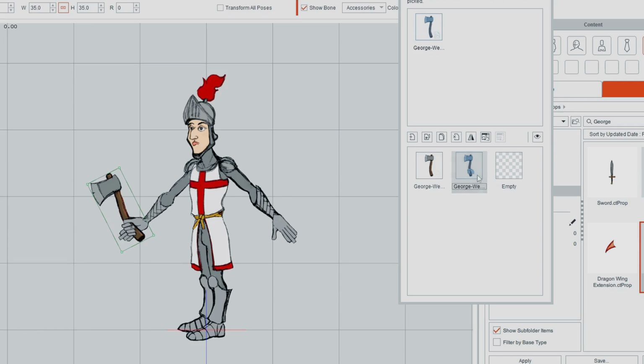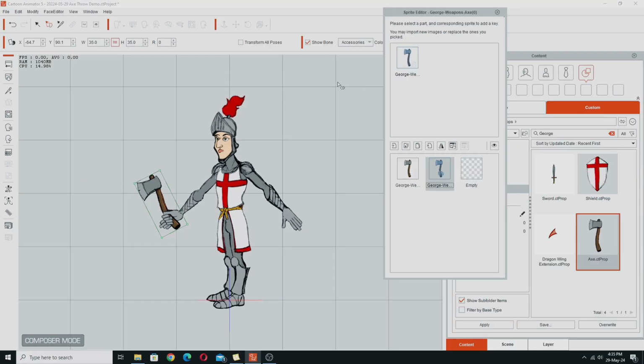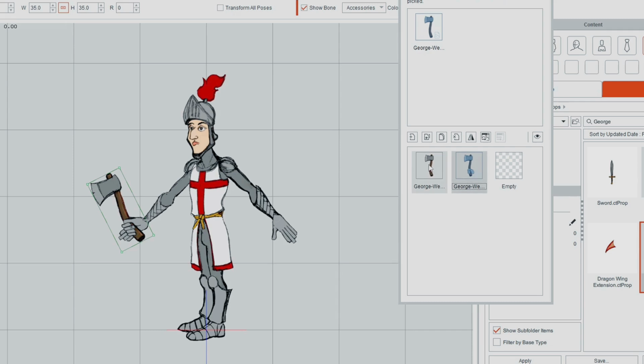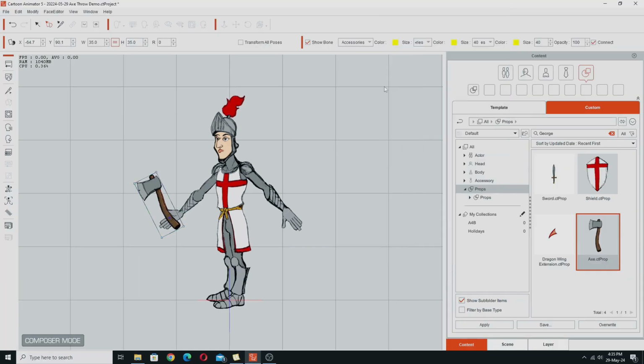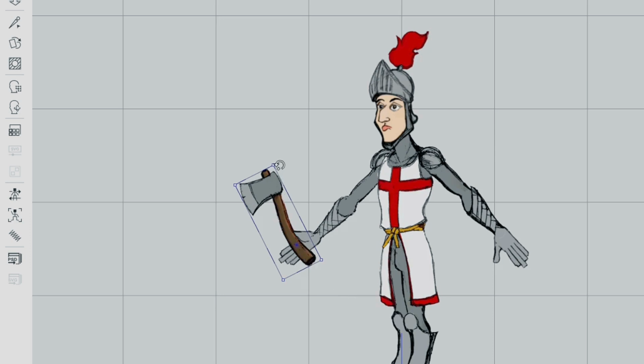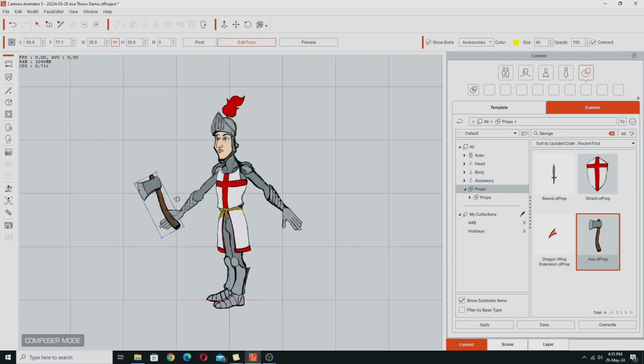Just note that because this isn't the default prop for this character, as soon as I get out of the edit pose thing, this prop will revert back to the original prop here. I'll show you. You see that's gone straight back to the original prop. Doesn't matter that it's doing that, it's just the only reason I looked at that was to see if the wrist lined up when this character is actually holding his axe.